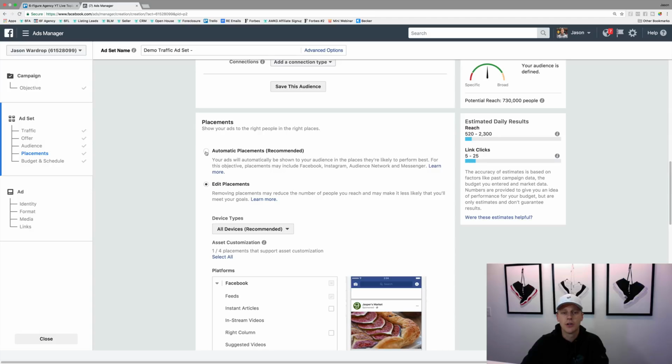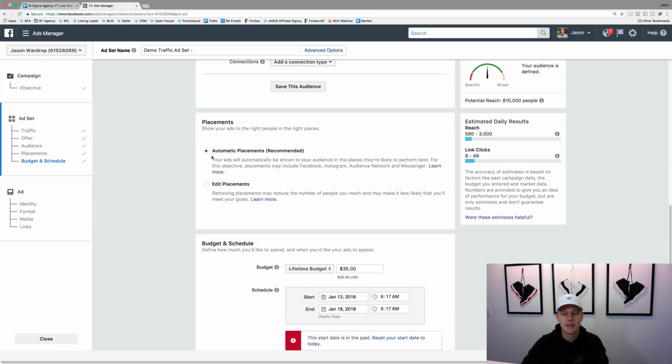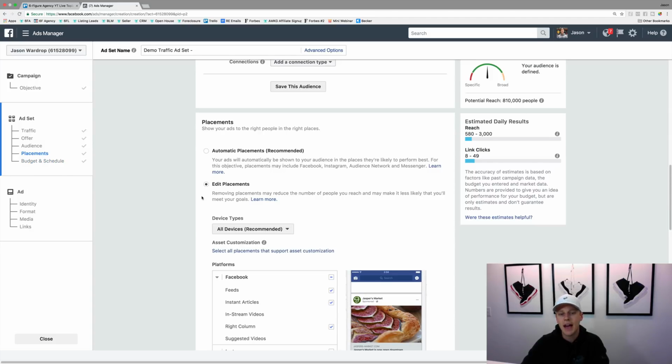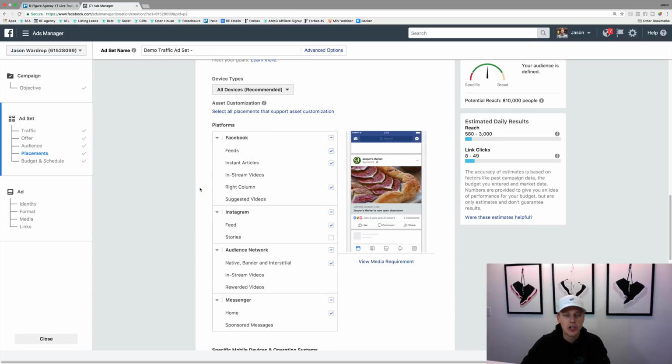what we could do here, so automatic placements, a lot of times they have this here by default. I like to do edit placements, just so you can see all the different places we can have these ads. You can have it on the news feed. This mobile and desktop used to be separate, and now it's just one and the same. If we want to make it just on mobile or just on desktop, right here on device types, it says all devices recommended, which I usually leave it at, but you can say only on mobile devices or only on desktop computers. So that's just something really quick there.